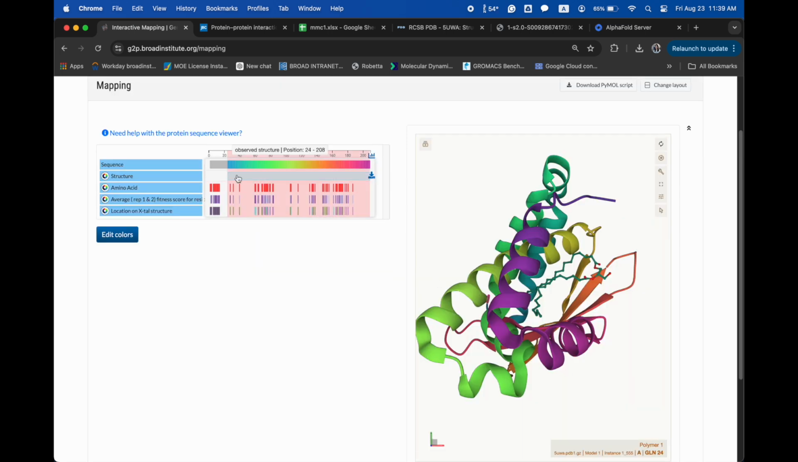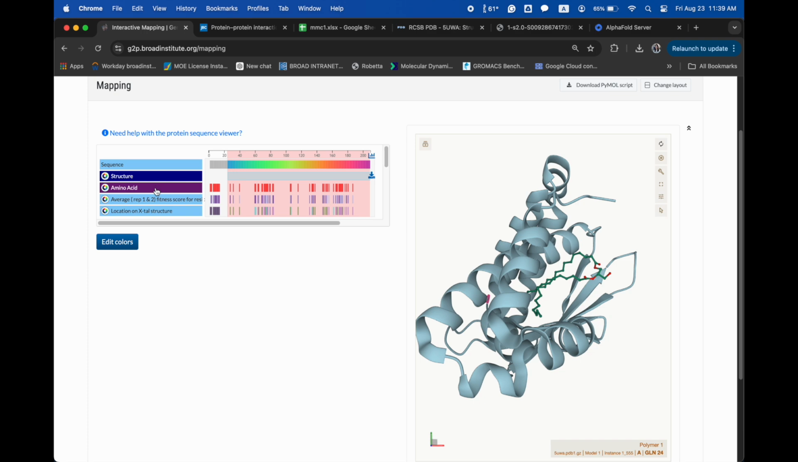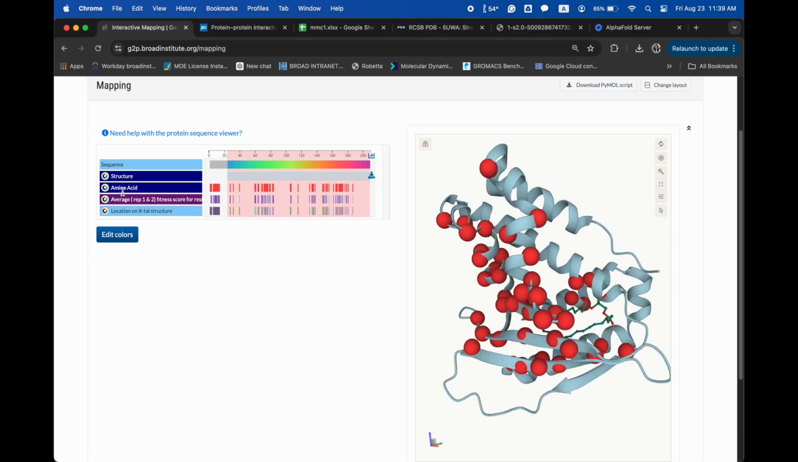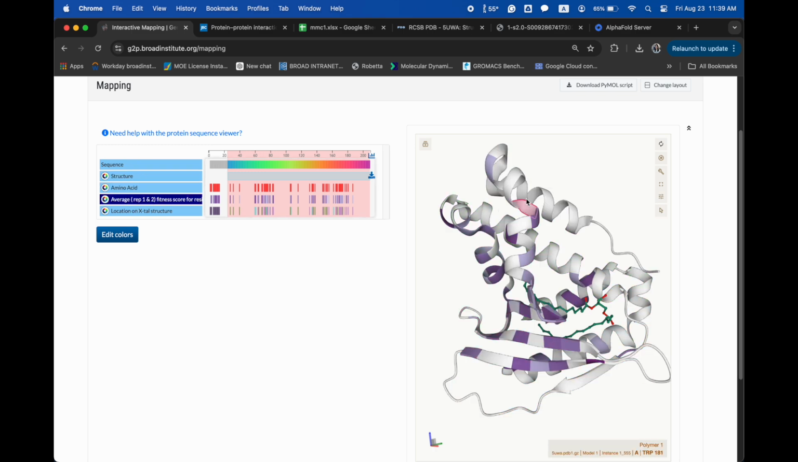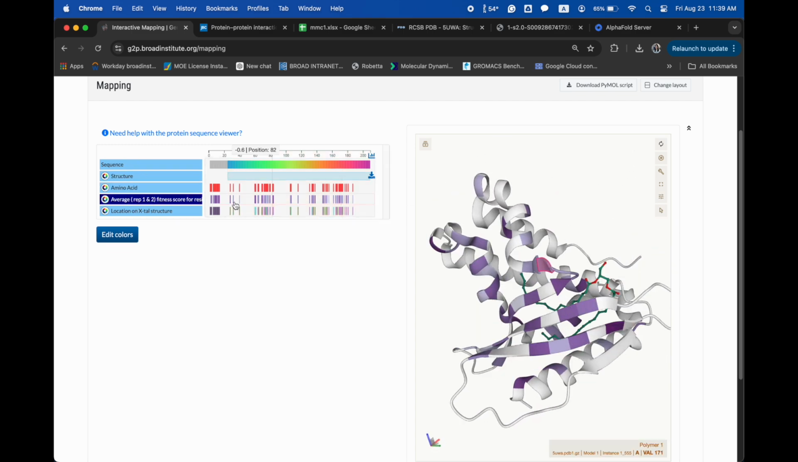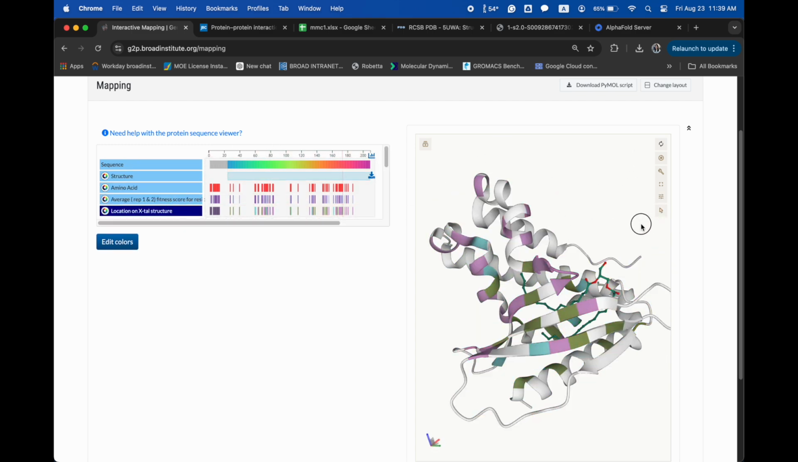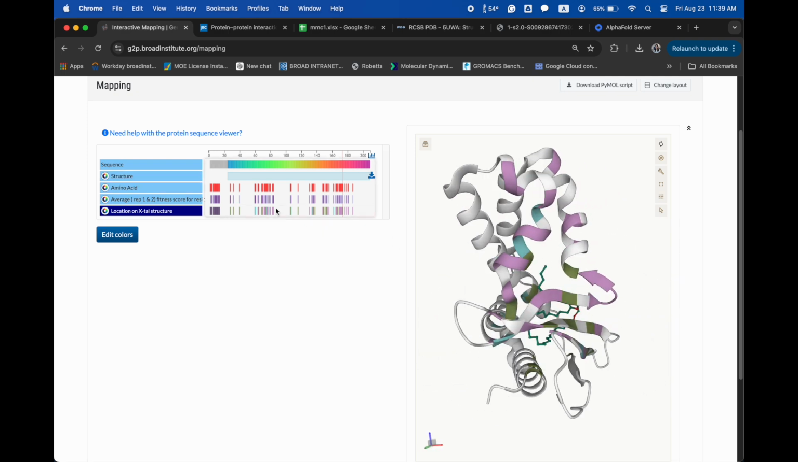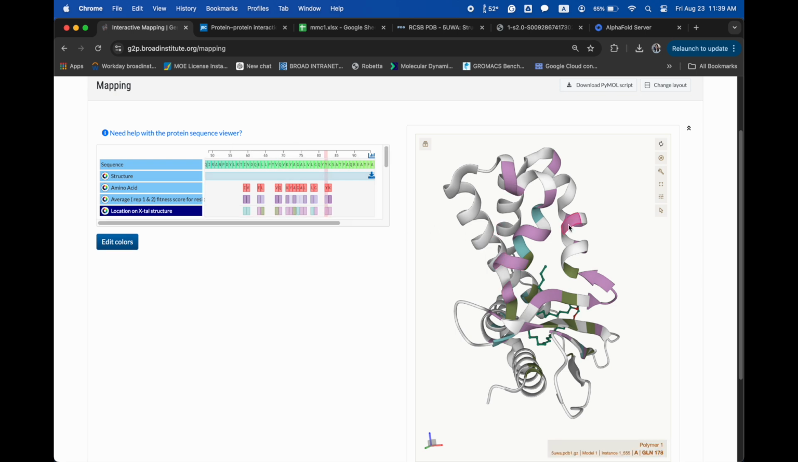By clicking each tab, you can see all mutational hits on the structures with red spheres like this, and also the average fitness score with colors, and also different notations of the location on the crystal structures. In the study, the authors found many solvent-facing hits at the surface of the protein, colored purple like this, which might be responsible for the protein-protein interactions.